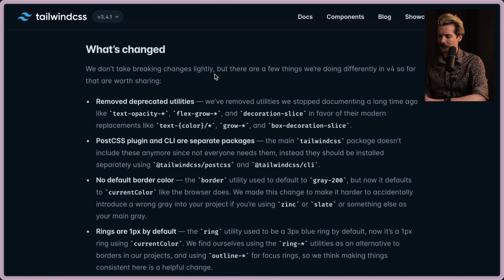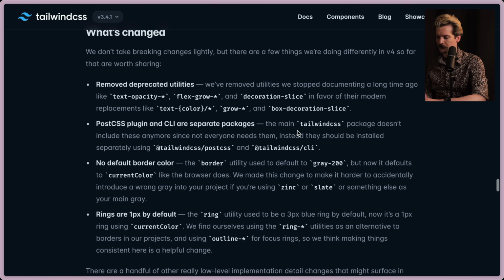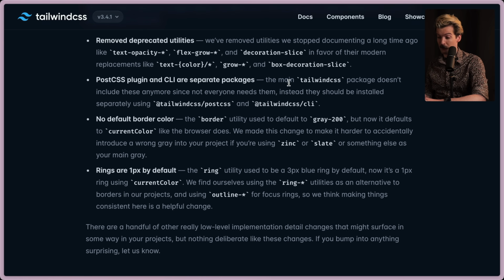We don't take breaking changes lightly, but there's a few things we're doing differently in v4 that are worth sharing. They removed deprecated utilities. So a bunch of these things they're no longer supporting have been removed. The PostCSS plugin and CLI are now separate packages. The main Tailwind package doesn't include these anymore since not everyone needs them. Instead, they should be installed separately using the PostCSS or Tailwind CLI packages directly.